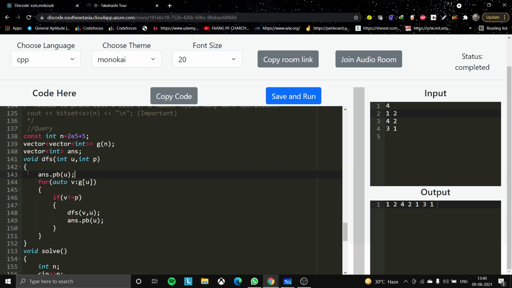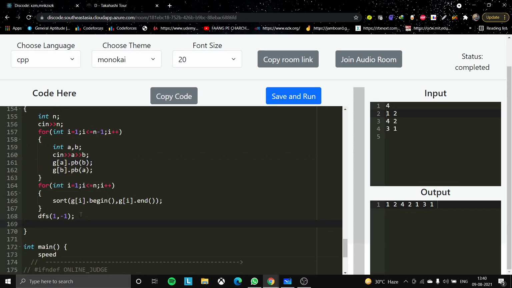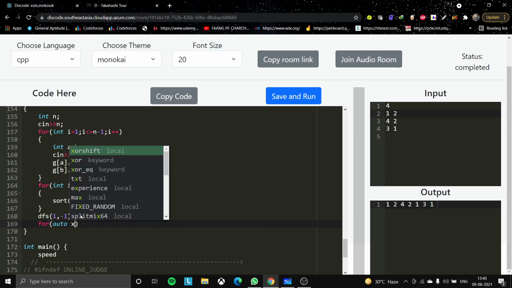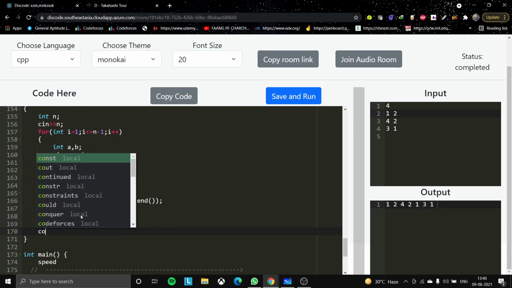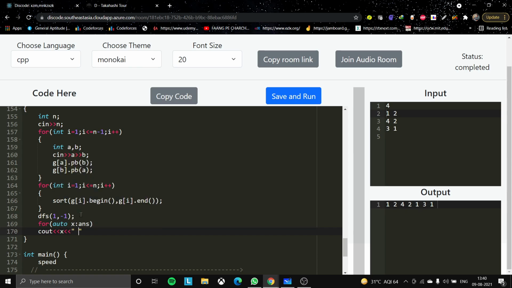First we push back the current node, and then we check whether each element is equal to p or not. If it is not equal, then we call DFS on v and then push back our u. So I guess our DFS part is over here. Now we've built the graph and sorted it as well, and for each x in our answer, we output x.